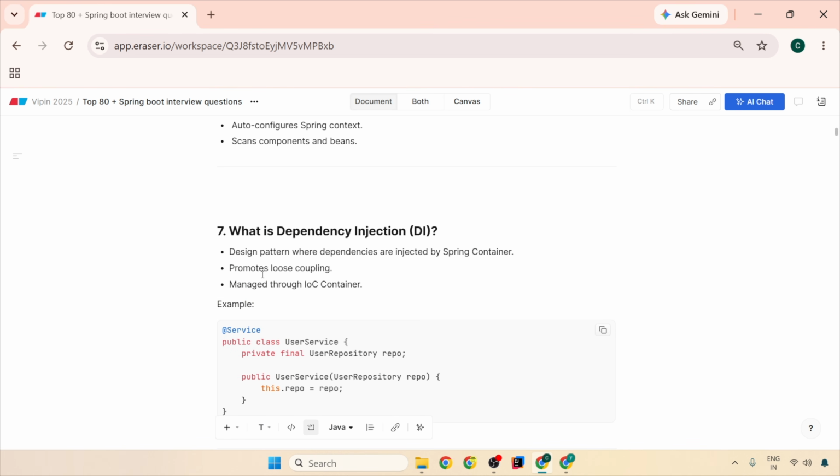What is dependency injection? Dependency injection is a design pattern where dependencies are injected by Spring container rather than you creating the object of that particular class with a new keyword.